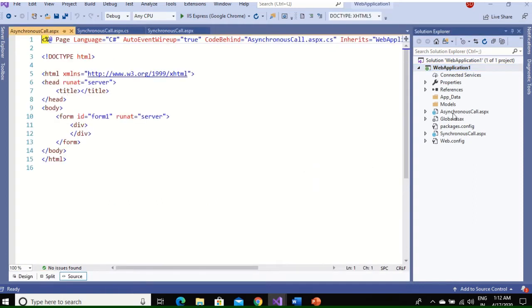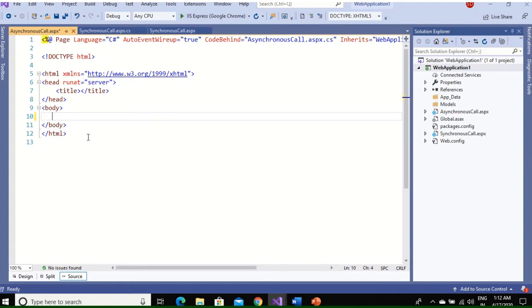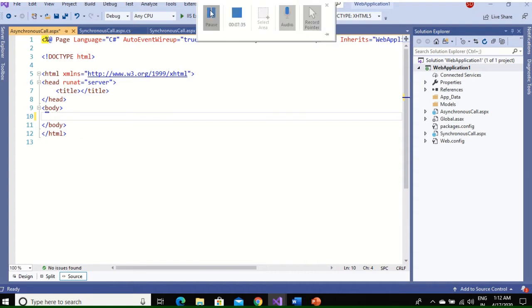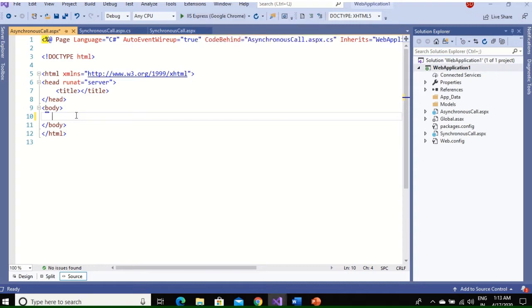Okay, asynchronous call.aspx. In this case we don't need the form because we are not posting the whole form. So I will remove this form. I will keep some HTML element, and I will take data from that HTML element and send it to the server. Okay, let's put it here.